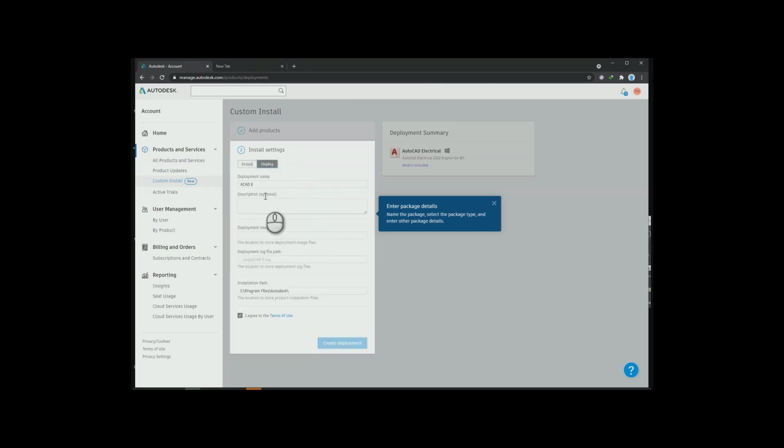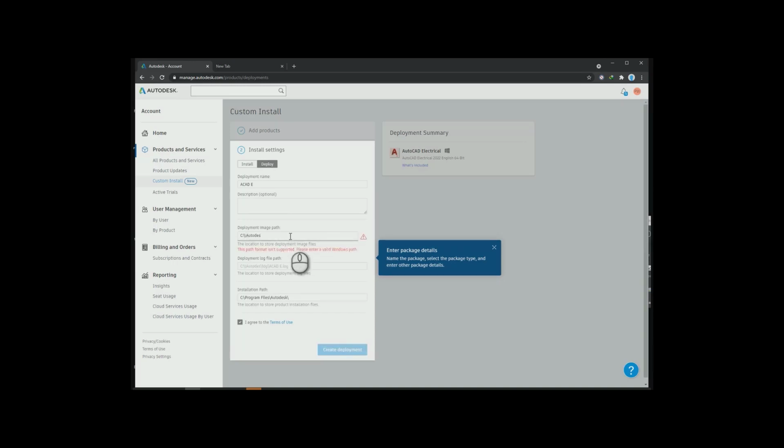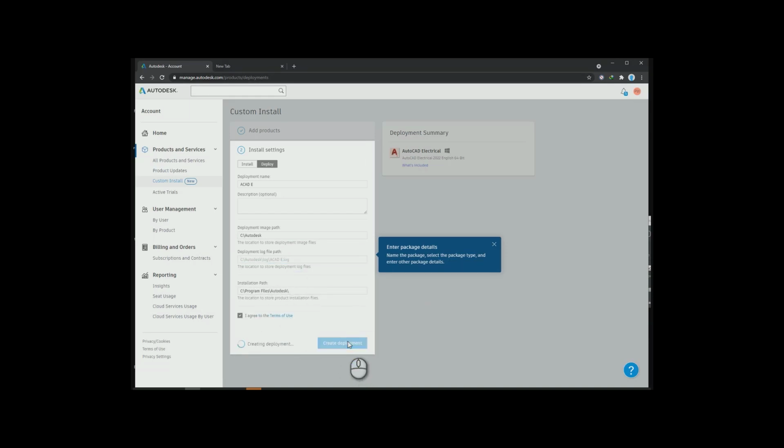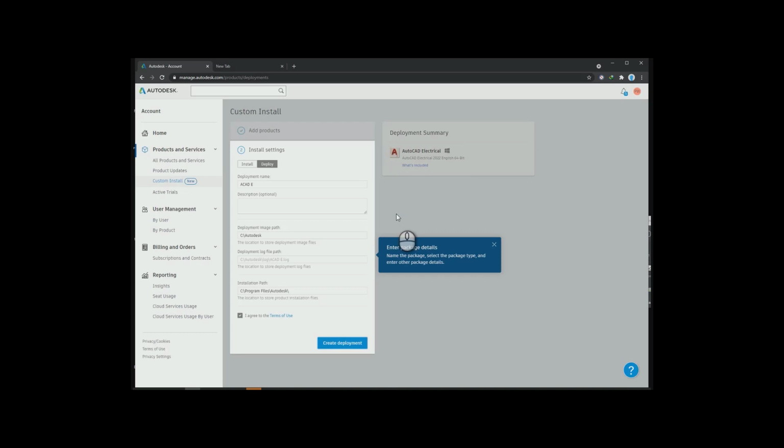With the deployment, you can download an exe and then run it. It downloads the deployment files, and then you can send it off and deploy it around your organization. For the deployment image path, let's just go to my C drive, slash Autodesk. Okay, there we go, that's fine. I agree and create deployment. What that does is it downloads an EXE. So once I've created my deployment, it downloads a .exe and we are ready to deploy to other machines. Thanks very much for watching.